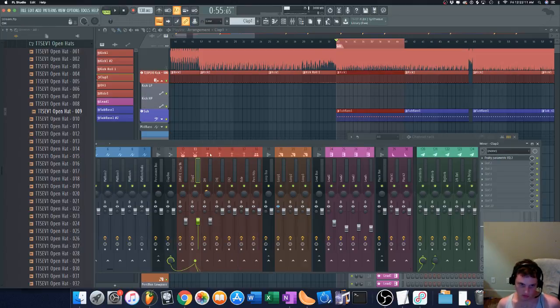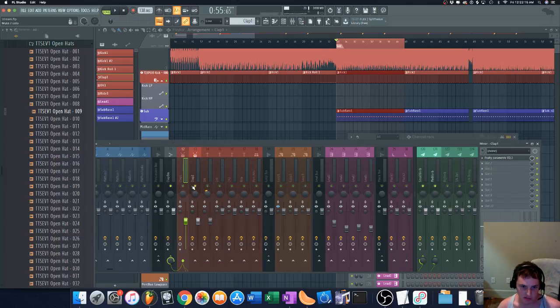This is clap 2. This is clap 1. And one of the things I'll probably do with these claps, actually, is pan them left and right and just give it a little bit of stereo image, make it interesting, keep it different, spread it out a little bit. Let's see what's going on with this open hat.